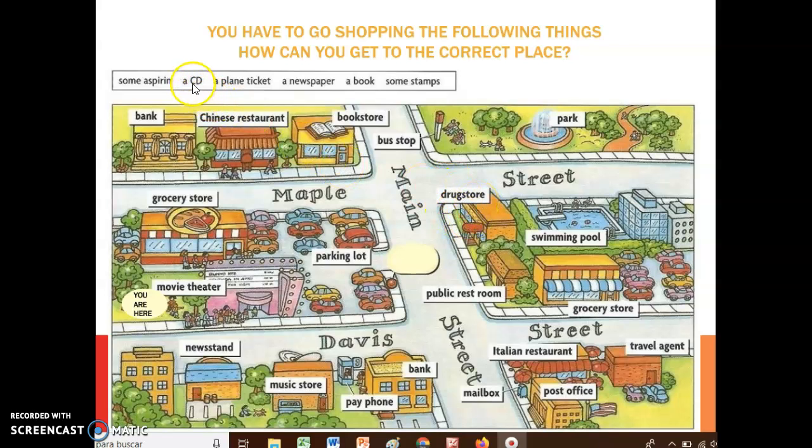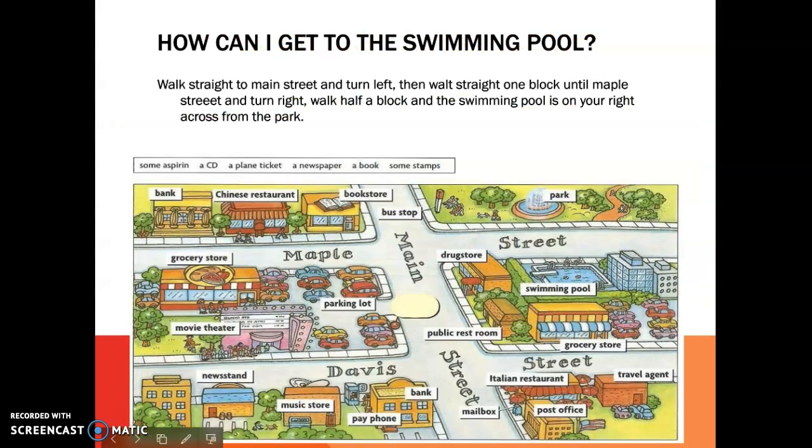Now you need to go get a CD, a plane ticket, a newspaper, a book, and some stamps. When you finish, you have some more practice. I have an example written for you. So how can I get to the swimming pool? Here's the swimming pool, and as usual, you will start in this place.